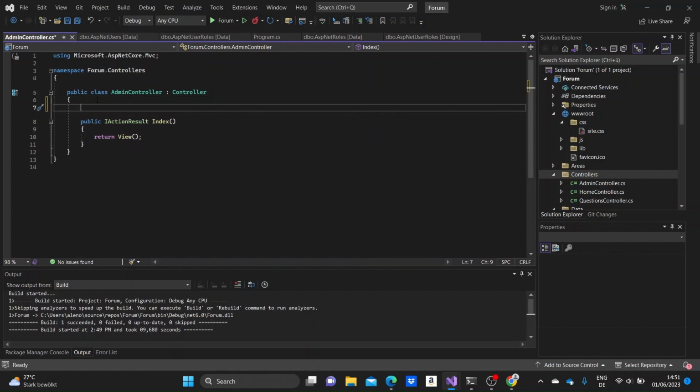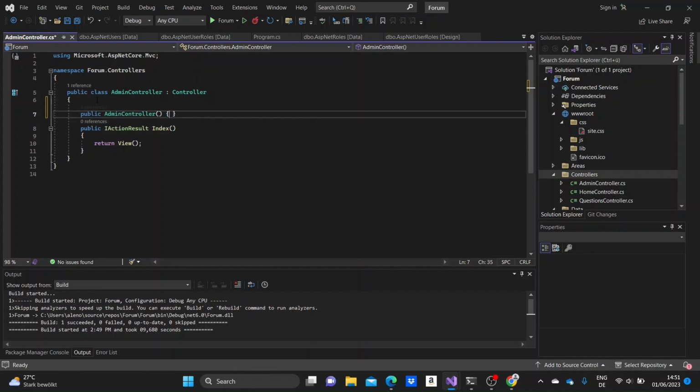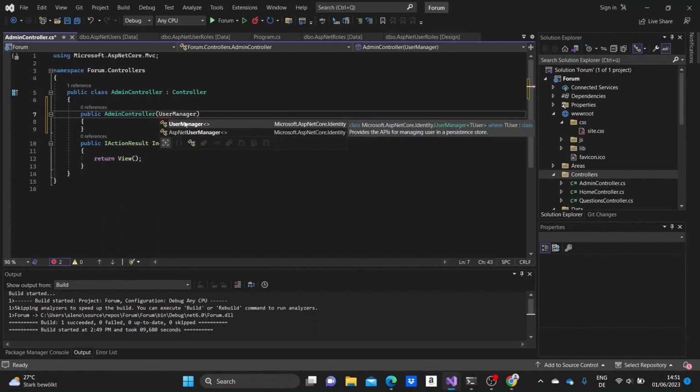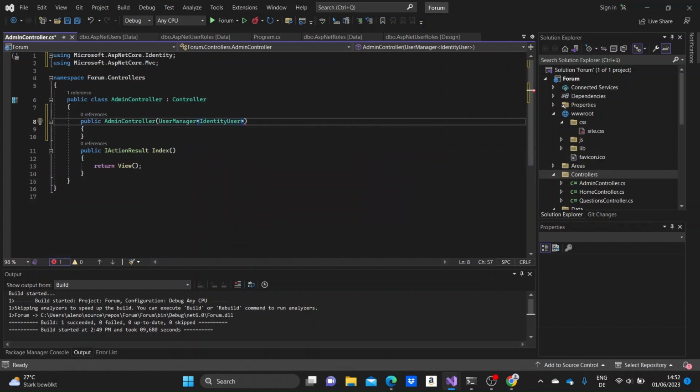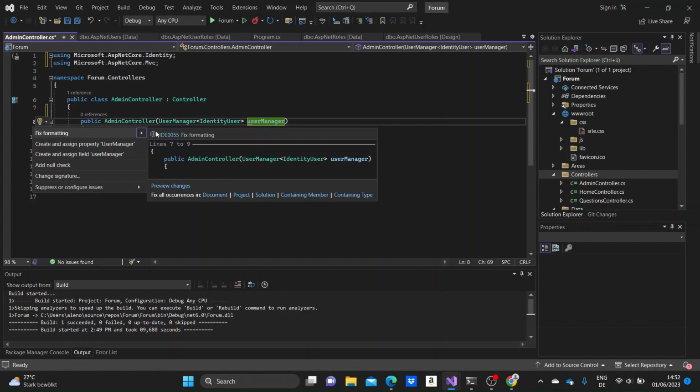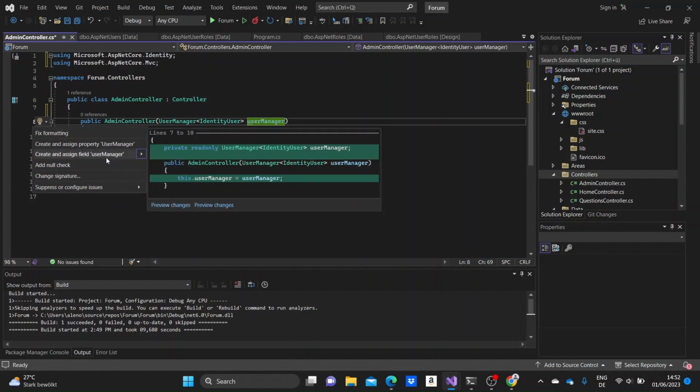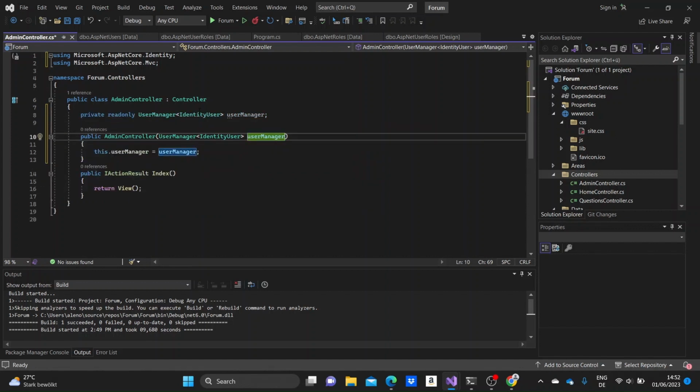Okay, so firstly I'm going to need a constructor for this controller. I'll type tab, and as a parameter I'm going to need the user manager, which is basically a class in ASP.NET Core Identity, which has a bunch of methods with which we can manage users. It takes an identity user as a parameter, and user manager is the name I'm giving it. If you click Control dot here, you should click on Create and Assign Field user manager, which basically creates one private read-only variable here, and it assigns the value of the user manager to this variable that was created above.